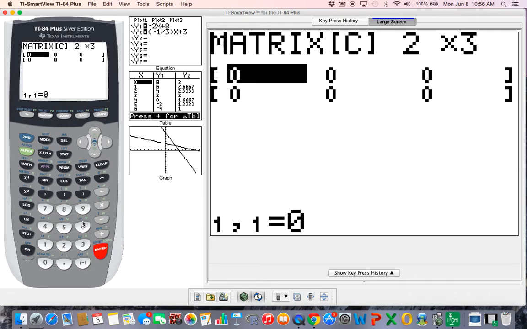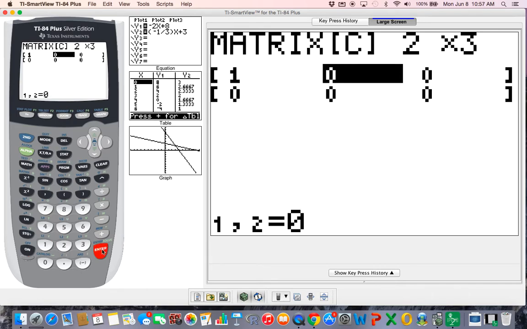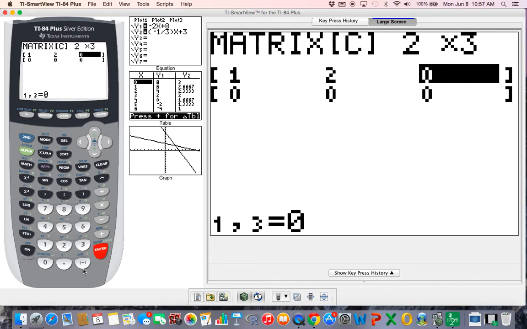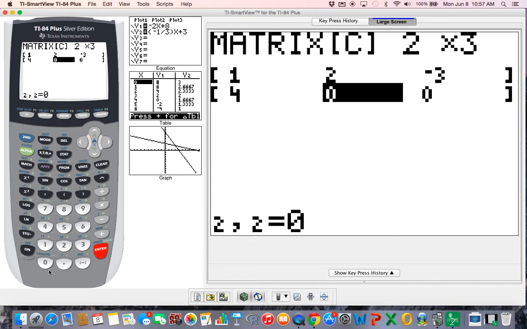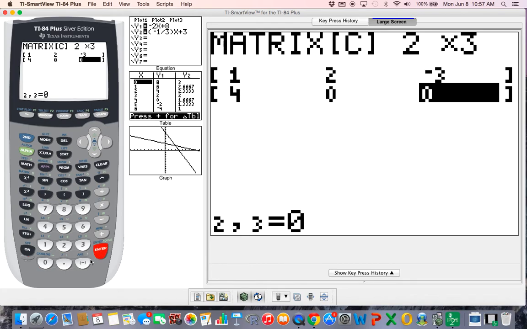And let's call this C matrix 1, 2, -3, 4, 0, and -1.